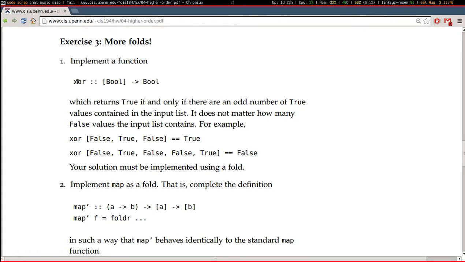So, number 1, implement a function XOR that takes a list of bools and returns a single bool, which returns true if and only if there are an odd number of true values contained in the input list. Your solution must be implemented using a fold.